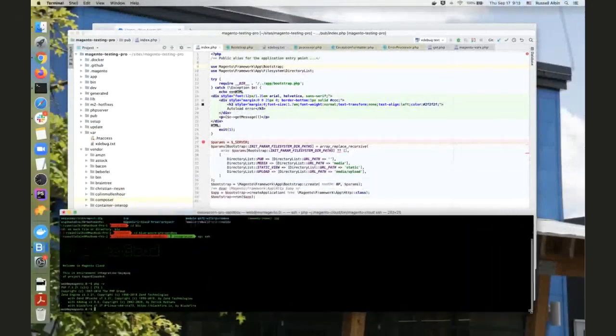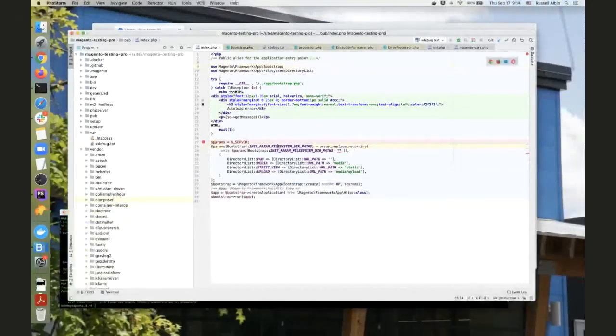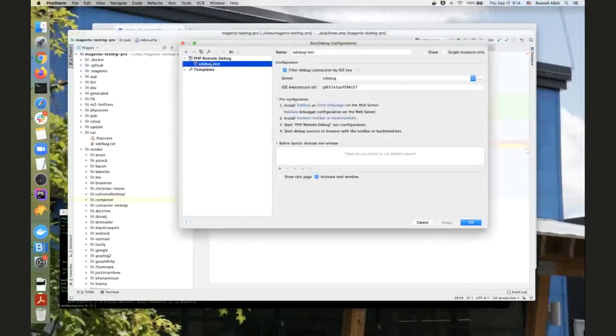Okay, so now that we've got the server configured, the next step that we need to do is create a remote debug. And the way you do that is when you click on Edit Configurations, you're going to use the little plus arrow, and you're going to choose the PHP Remote Debug. And once you've done that, just give it some name. It doesn't really matter.